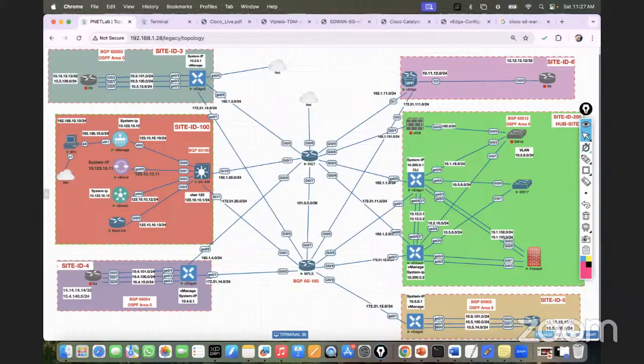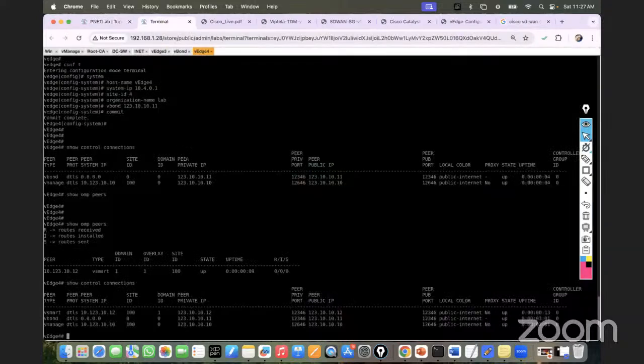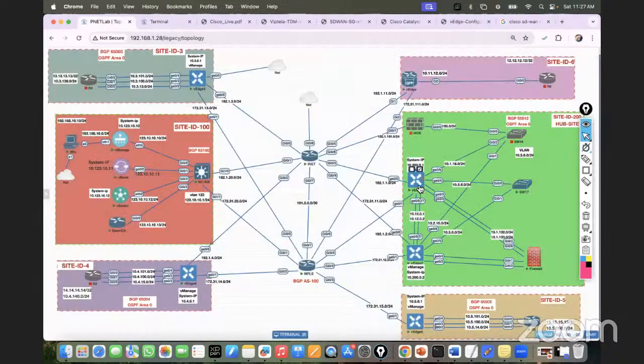So guys, let's start onboarding vEdge 1 and vEdge 2 as well, because 2 vEdges we already onboarded on this particular fabric. Now it's time to onboard 2 more via the public internet. And tomorrow we'll try to see the MPLS one. So let me quickly start the onboarding for vEdge 1 and vEdge 2. Let me start these 2 devices.